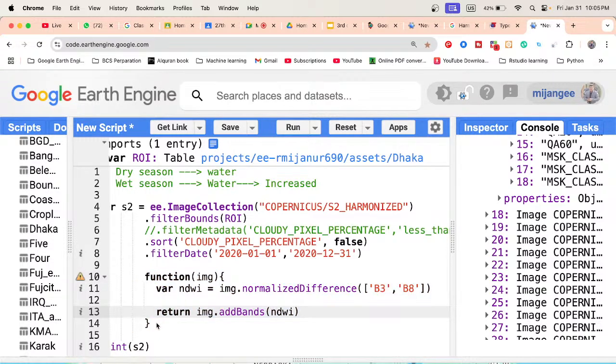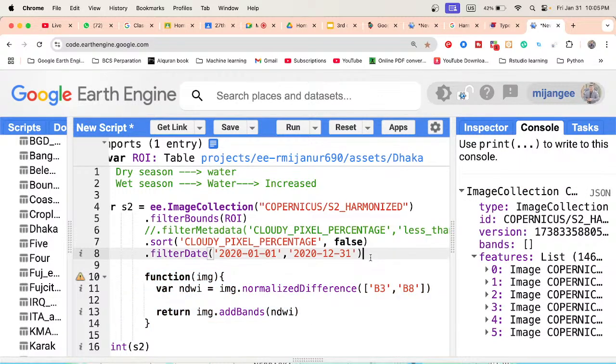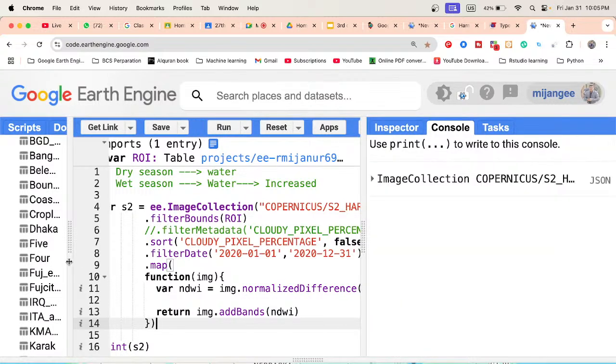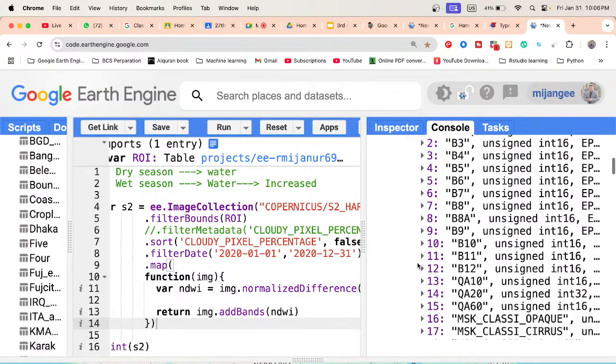So this is a function, and I already have a total of 146 images stored in the image collection. For connecting, we already know about that. Just use the map function, put the function name without parentheses, and then close it here. Now it's successfully connected. Let's run the code and check what happened. All of the images have now added a new band, called NDWI. If you check any image from the features, you can find the 20 bands.